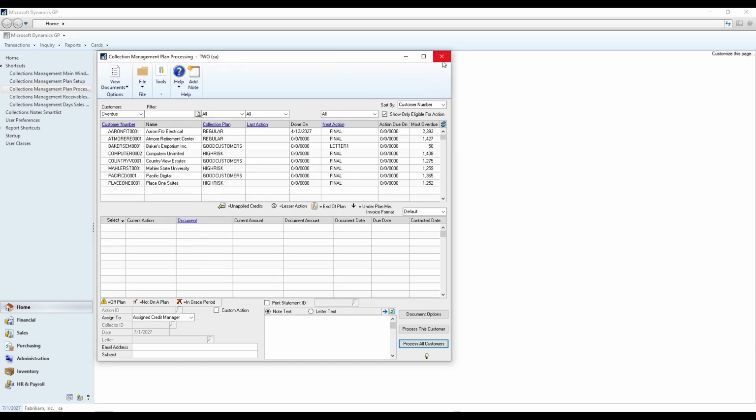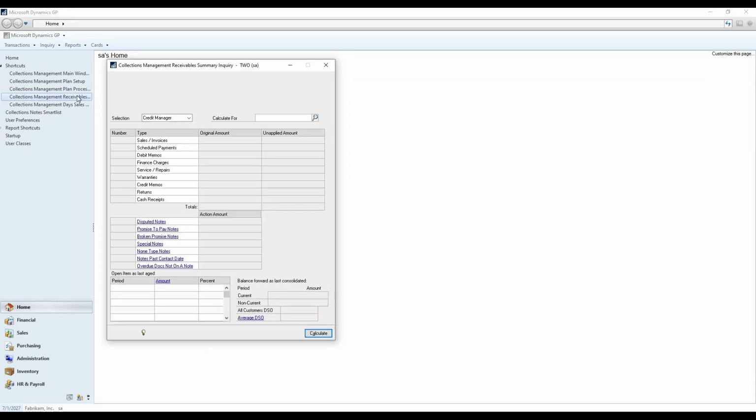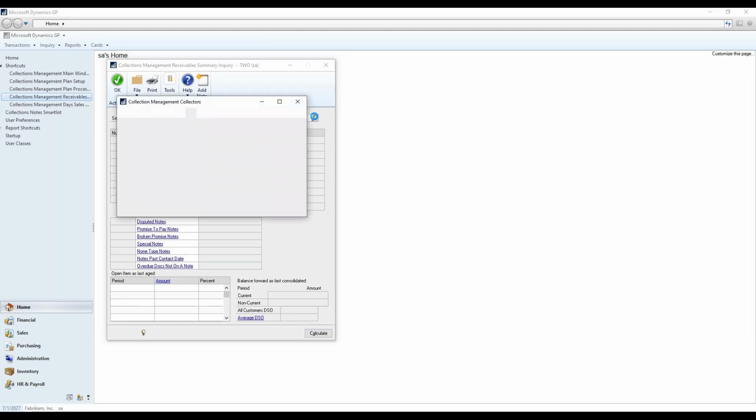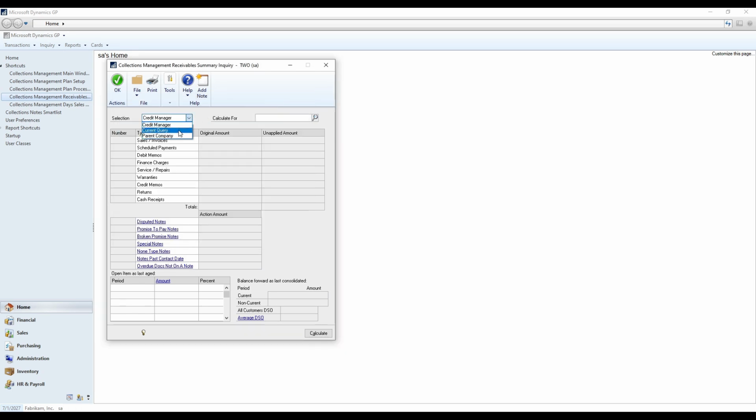There, just 2 more quick features here to wrap up today's demonstration. First, being this collections management receivable summary inquiry window, this allows your managers or really anybody to review accounts receivable summary information. You can do that by a specific credit manager. You can do that by a query or a parent company and really see how each credit manager is doing in regards to their collecting.